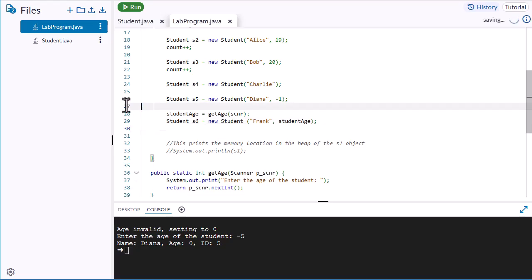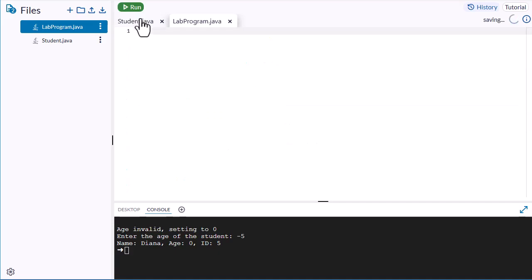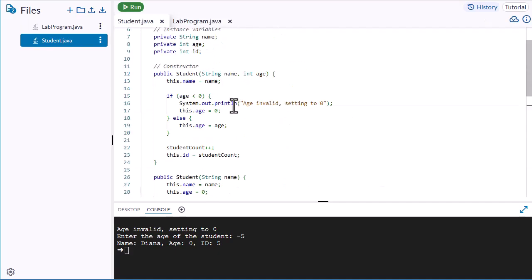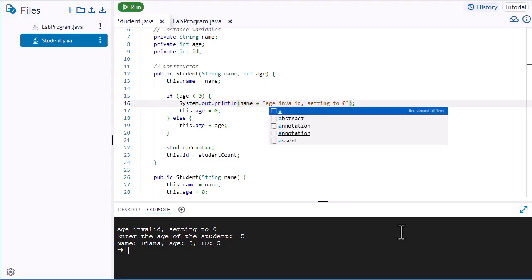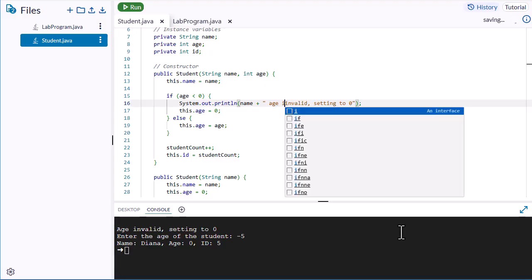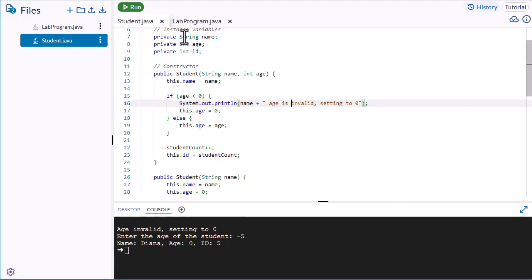little bit. Let's fix our display info to add a little more information here about the name. Let's do name plus age is invalid. This way we know who we're setting it for.